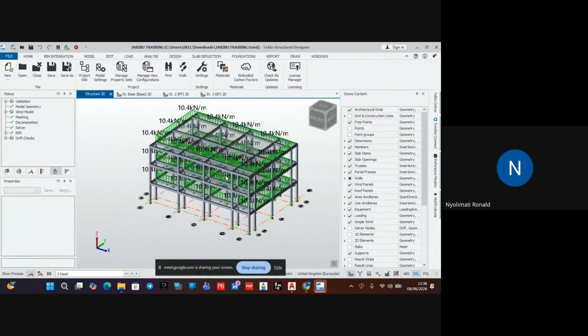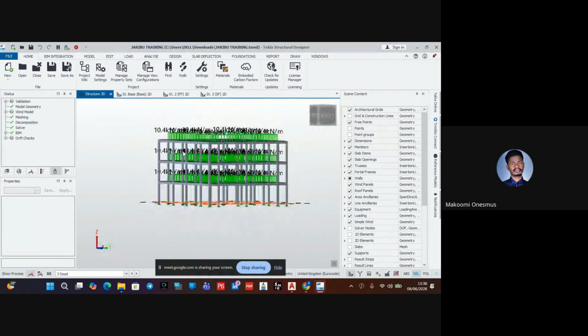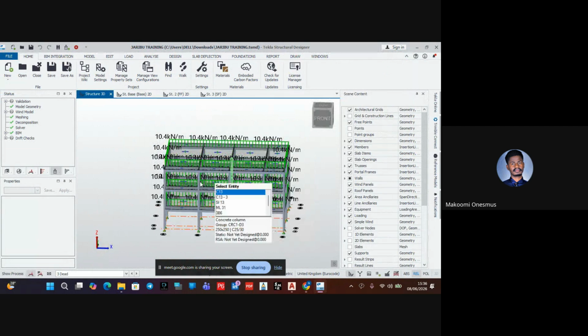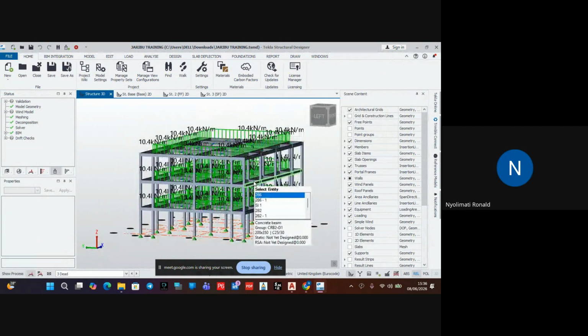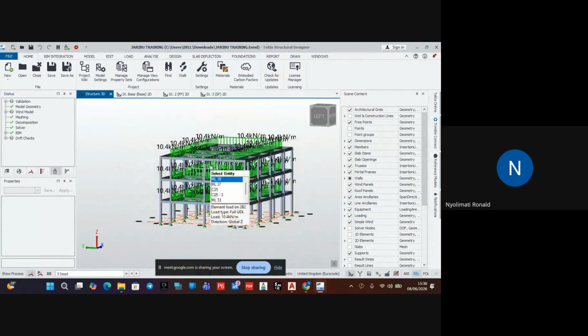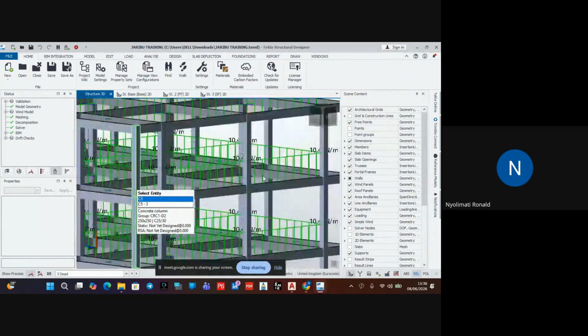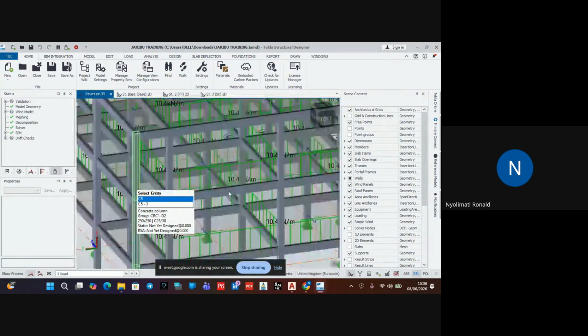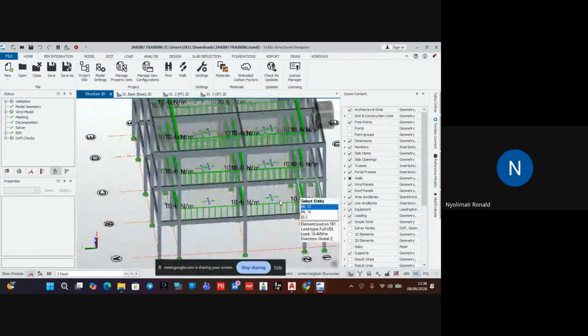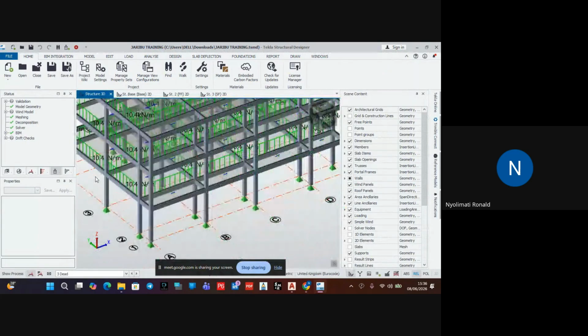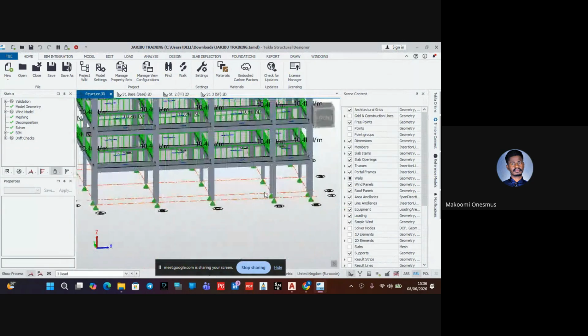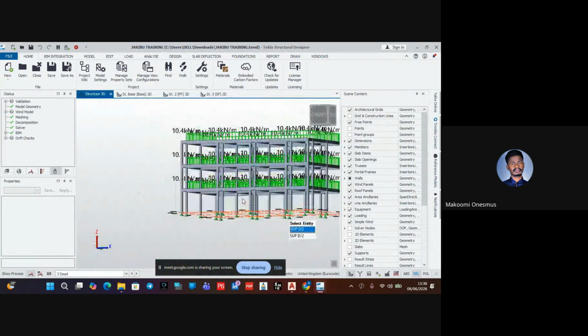So this is your work, eh? Yes. How did you calculate this? You did it the same way as calculating the dead load? Yeah, I used the ones which we calculated.